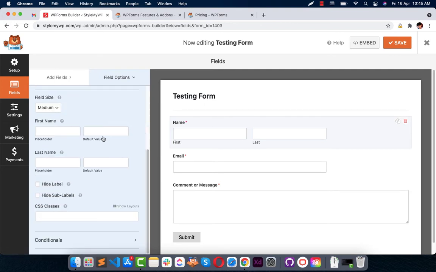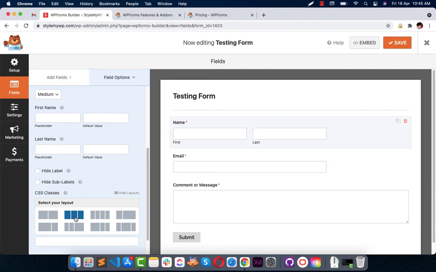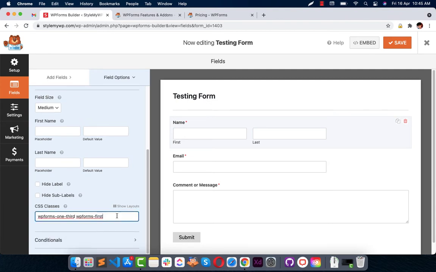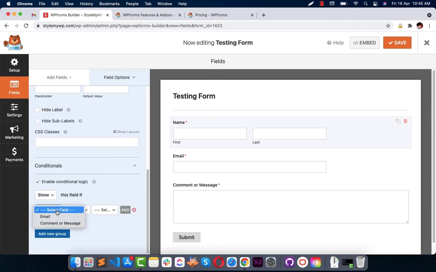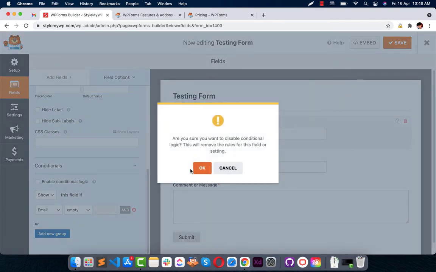Advanced options allow you more customization, like default value of the first name, default value of the last name, placeholder, hide label, okay, hide sub labels, CSS classes, and show layout will let you choose the class. Okay, that's a cool feature. And in conditions, you can enable the logic, like whether to show this field when email is empty, email is shown, or email is a custom value that you input. So that's a great feature. You can remove the conditions by just clicking on this and removing it.